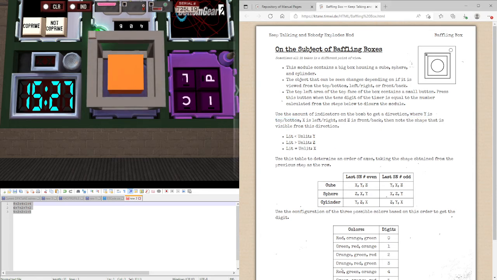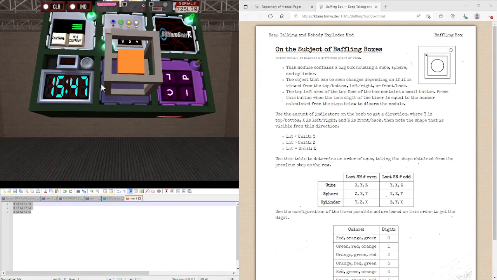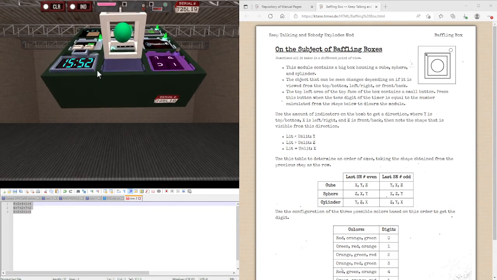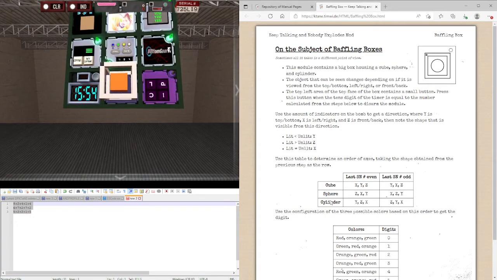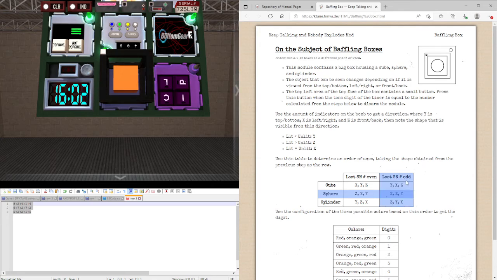So, first, you see an amount of indicators to get direction. We have 2 lits here. So as you can see here, we're looking for the option that refers to more lits than unlits, which is this one. Using this is asking us to look at the Z-axis, which, remember, is the front to back. We're looking for the shape on this one, so this is a sphere. We use the sphere row here. Using the serial number, we have 9. This is odd, so we use the second column here.